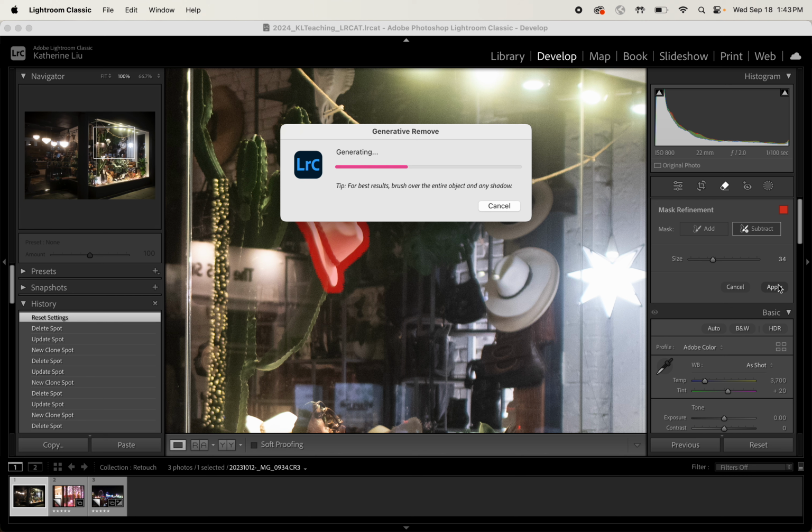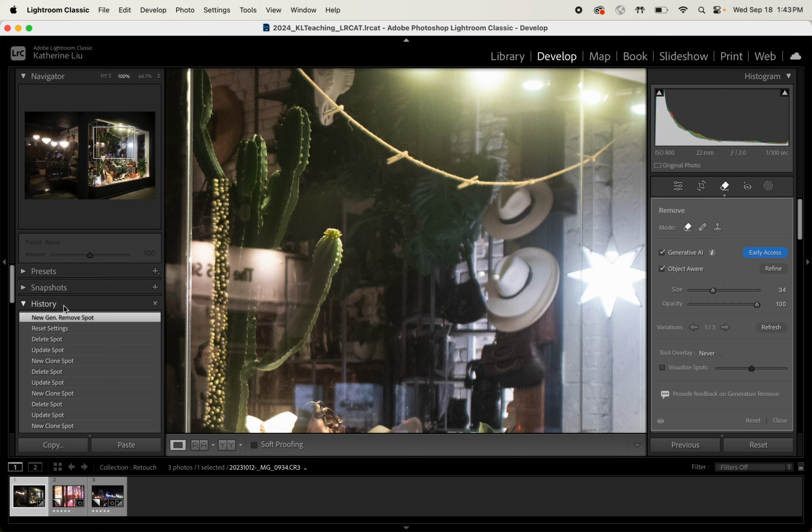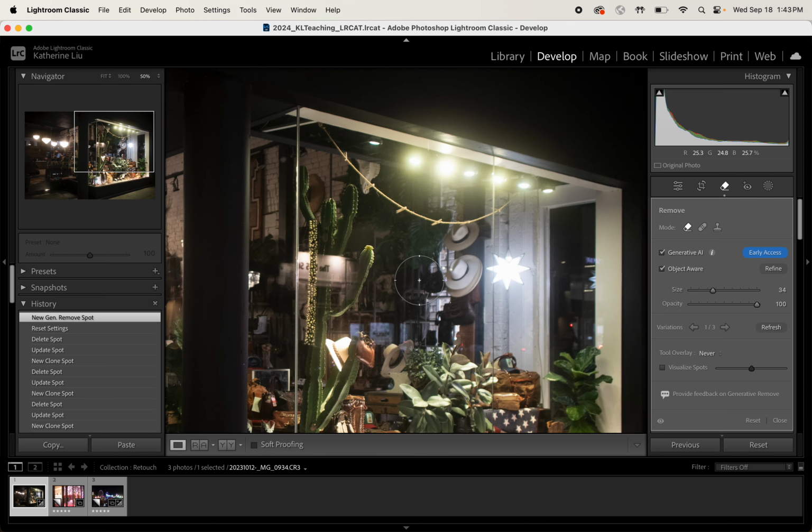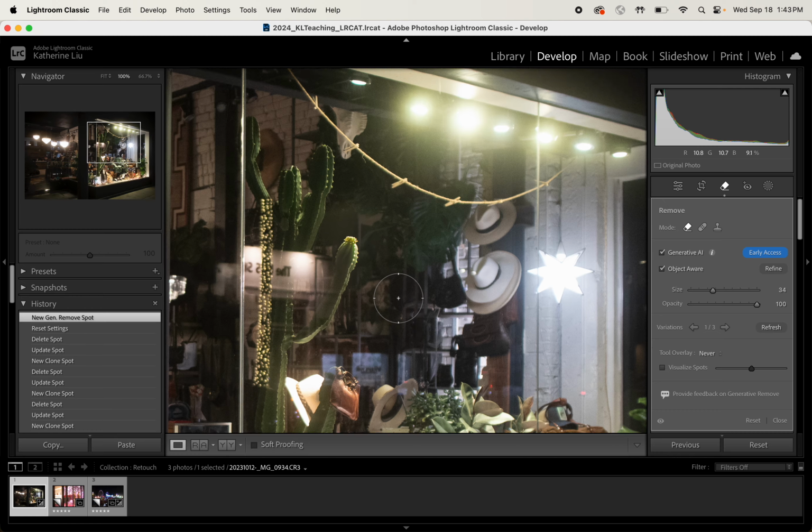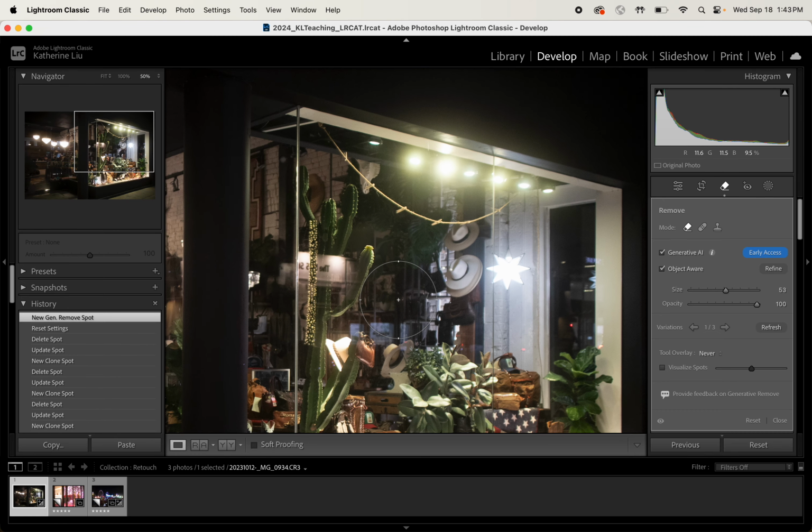And I missed a point that I was about to say in just a bit, but now you'll see it. So watch the history as this is generating. Now it says new gen, new gen, remove spot. And it added a cactus with a little flower on there. How and where did it get that from? Unless it just generated it completely.